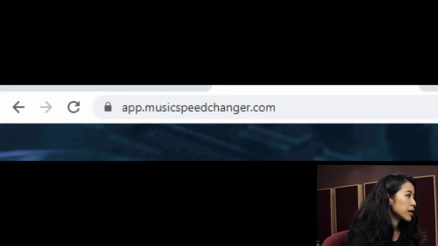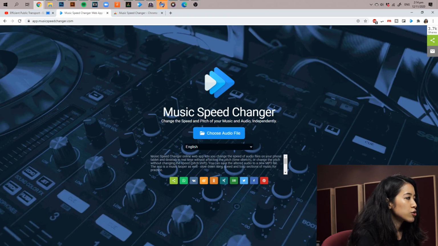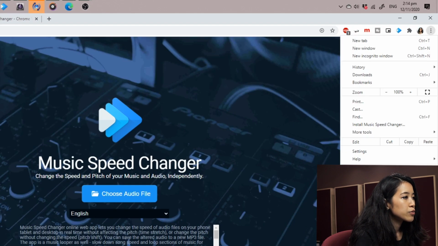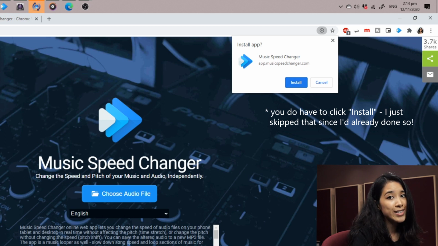Now let's have a look at the web app. Music Speed Changer actually has really good instructions for how to install their web app, so I'm not going to go through that in great detail, but basically you can use either Microsoft Edge or Google Chrome and look up this website, app.musicspeedchanger.com. So let me just show you in Chrome over here. What I would do is press these 3 dots and then just press Install Music Speed Changer, and that's it.